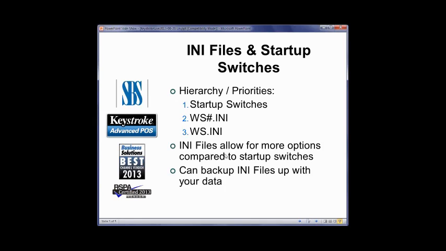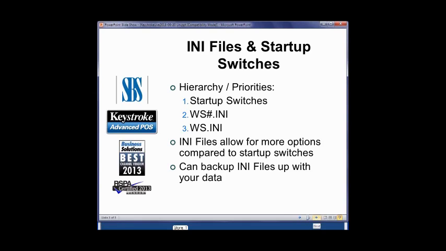The ini files do allow for more options in Keystroke compared to startup switches. So if you can't do something on a target line, you can probably do it in an ini file. The advantage with ini files versus startup switches is you can back up those ini files. You still do need to track which computer is calling out which ini file, but you can back those up much easier than backing up or documenting what's on your target line for every computer. And that's really important when you're switching computers or changing out a computer or replacing a workstation, something like that.